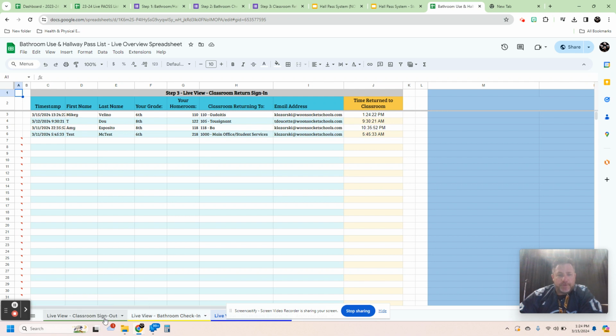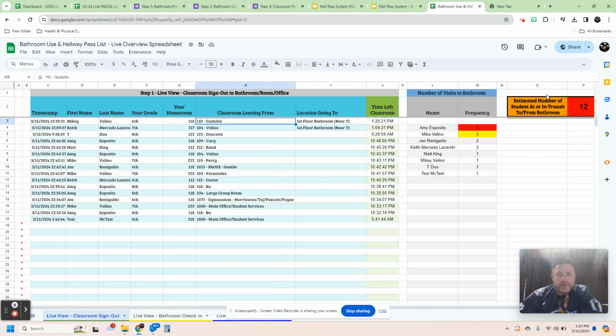Now that first list, see, it went from 13 down to 12. So if a student checks out and then checks back in, this number goes down. And that's basically how it works.